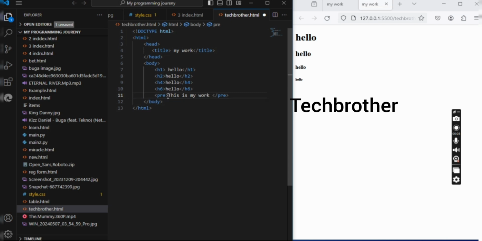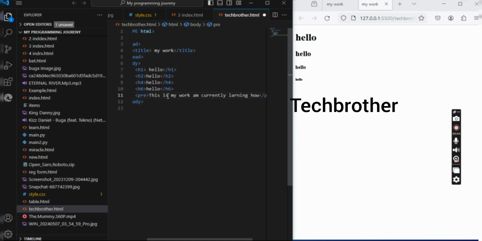I'm currently learning how to. You see, in this p tag, you need a break line. There's something they call break line. So let me show you what is break line. This is the break line. Break line doesn't have a closing tag. It's just BR. It will enter another line.